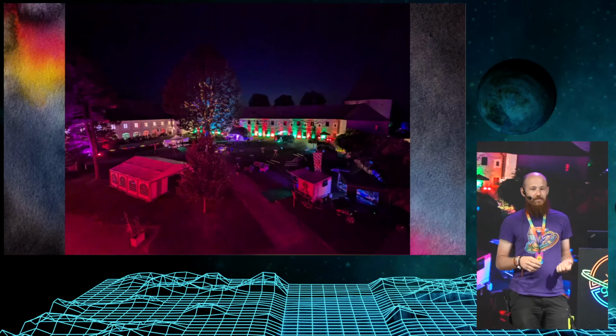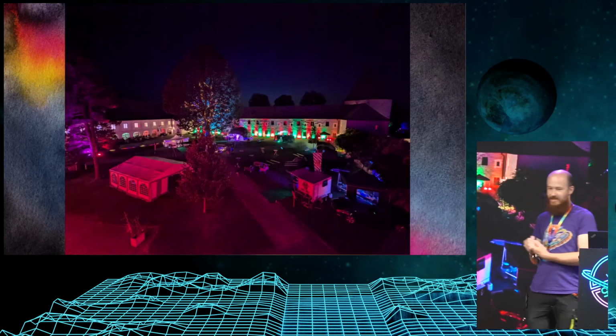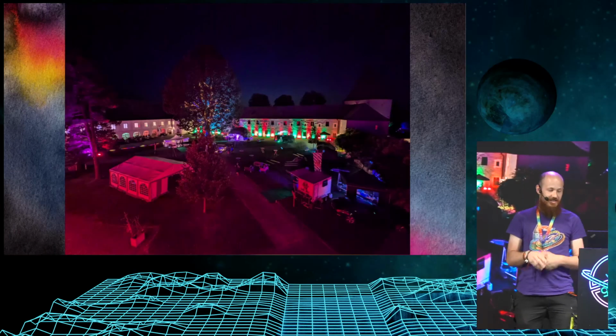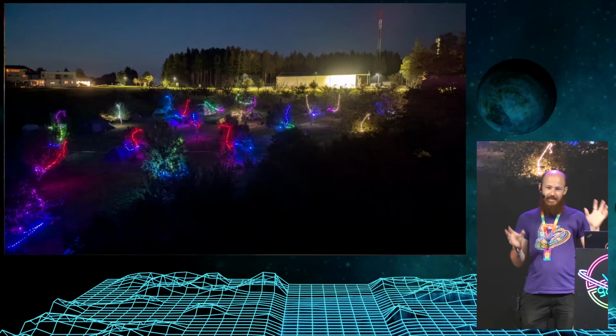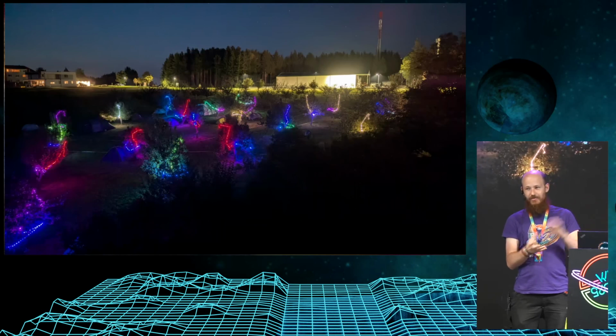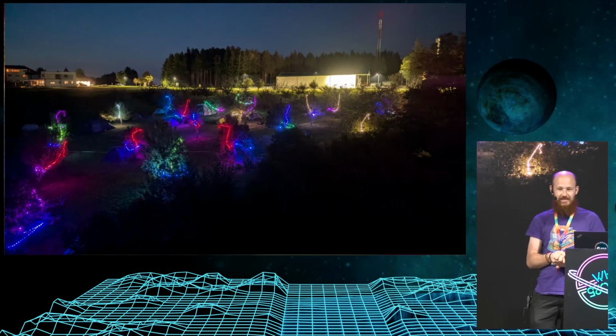Maybe show a bit more pictures of how it looked. So you saw the castle before. Of course, when hackers arrive, it gets a bit more colorful. So it was all lit up with beautiful colors, especially in the night. Even the campground. So we put a lot of work into making everything nice, shiny, and blinky.